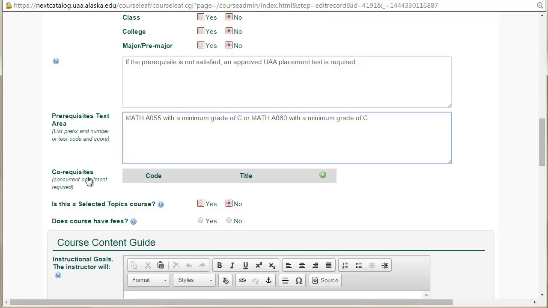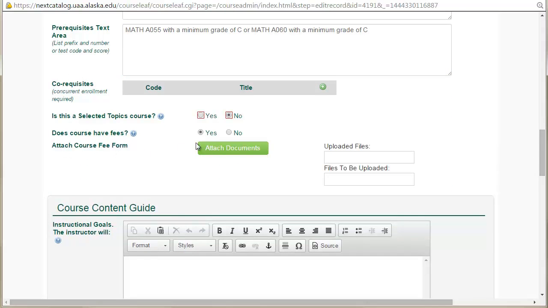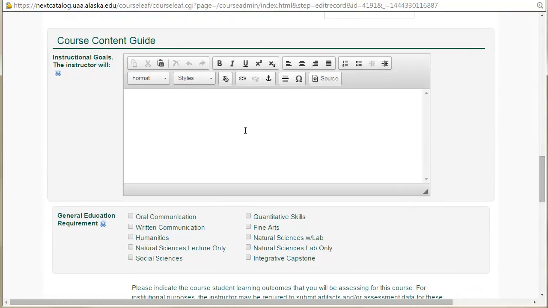Under co-requisites, you can see there's also another plus button, and I would pull up a course picker. Selected topics course, yes or no. Does the course have fees? Yes or no. If I select yes, I should attach the course fee form. Now I get into the course content guide.